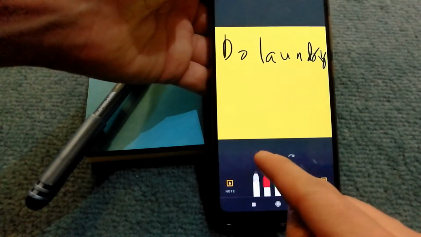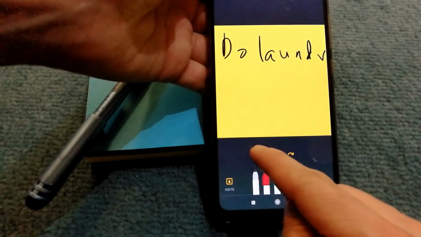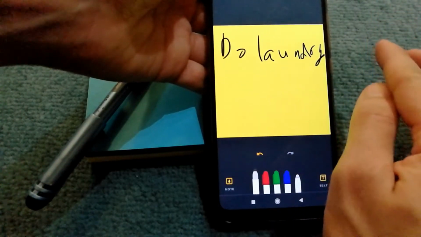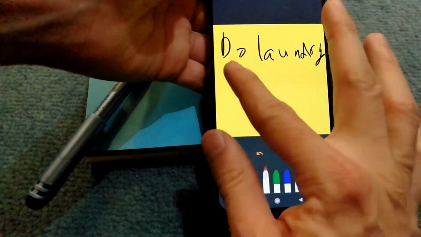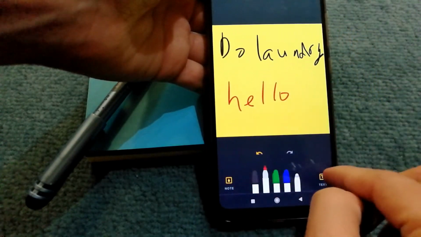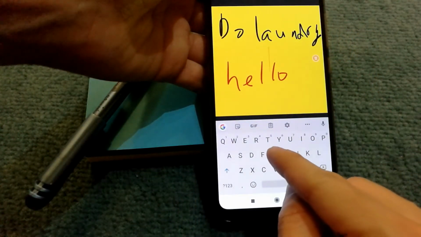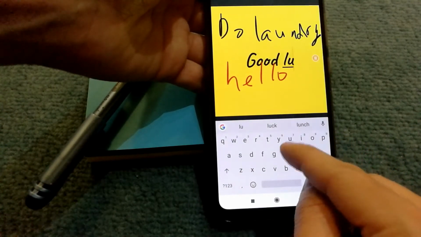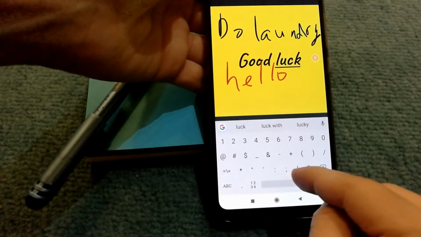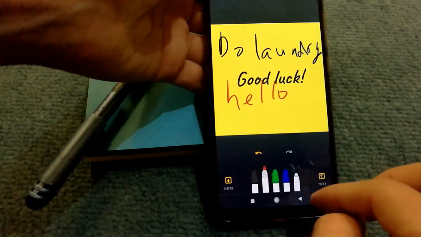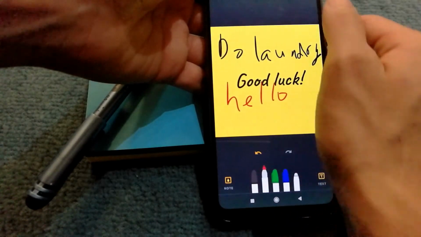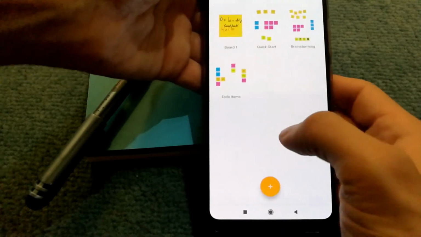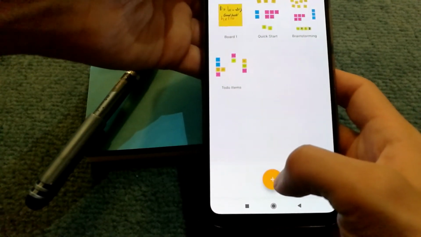Now, one thing I do like about this app is that you can go back and undo as well and fix your mistake, and you can select different colors as well, and you can do text as well. And then you add it and it's saved on your mobile device. But that's not the most interesting feature.